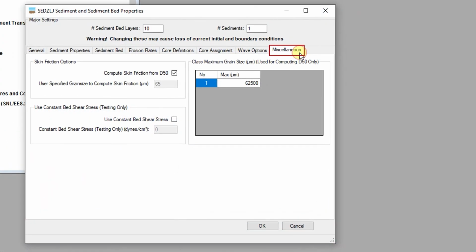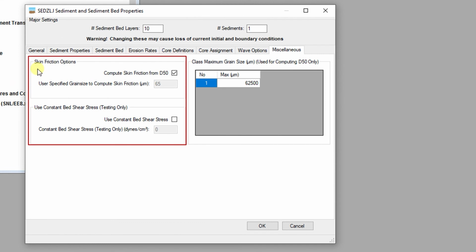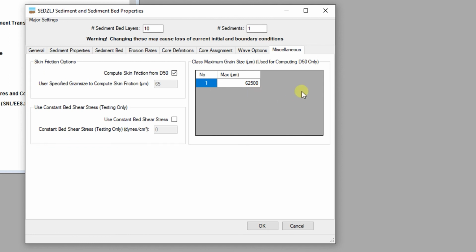In the Miscellaneous tab, users can set the skin friction options and select to use constant bed shear stress or not. The user should refer to the SEDZLJ user manual for more information on skin friction options and the use constant bed shear stress options. Under the class maximum grain size frame, users can set the maximum grain size for each sediment class that is used in the model. However, the user-defined maximum grain sizes are used only for computing median grain size, and the SEDZLJ model simulates transport using the representative particle size of each class.